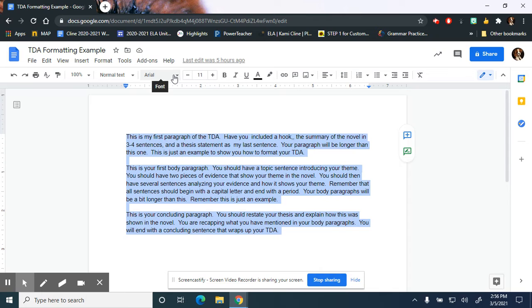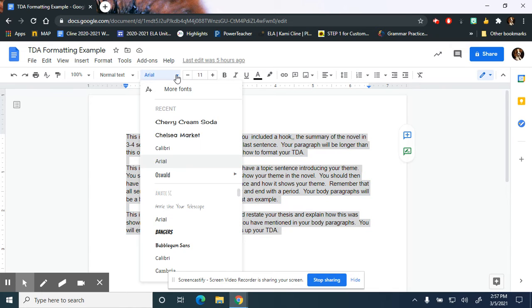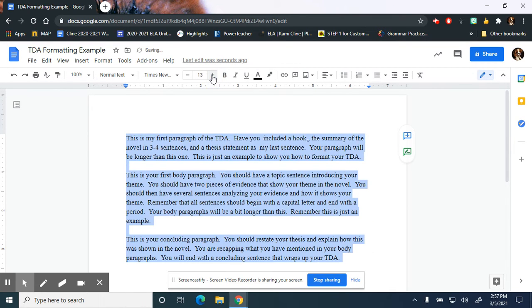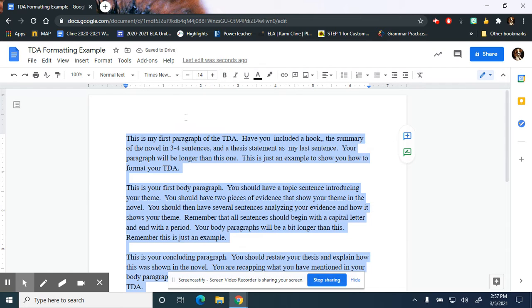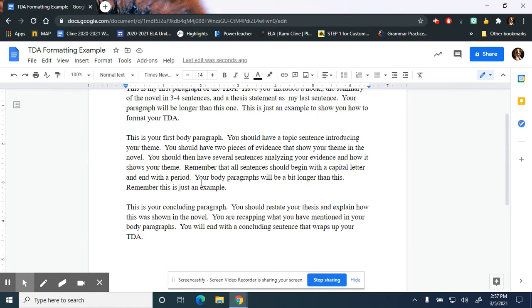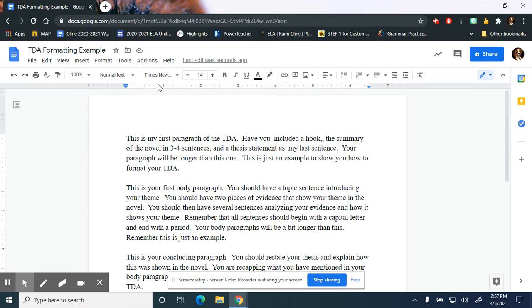But once you have it all highlighted, I want you to click on the font, and go down to the T's, Times New Roman. Click on that. And then on the size, I want you to click it to 14. This is a nice, easy size for my old eyes to be able to grade it. So your 3 paragraphs, or 5 if you've written the 5-paragraph essay, will now be in Times New Roman and 14 font, and you don't want any bold.